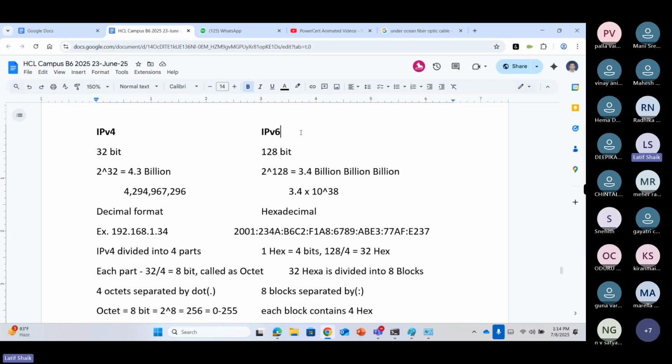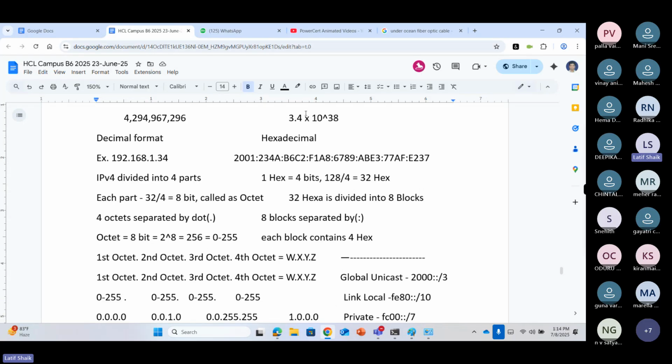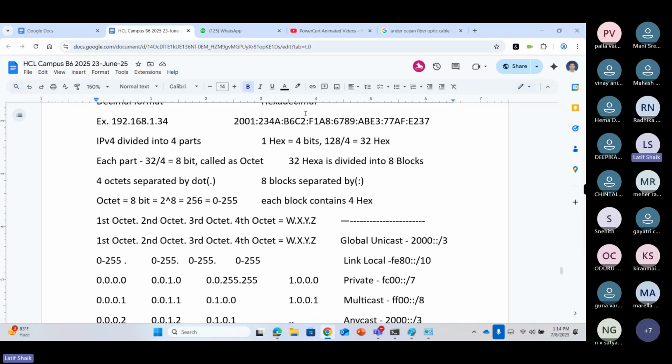These 32 hexadecimal digits are divided into 8 blocks. Each block is separated by a colon. Each block contains 4 hexadecimal digits. Totally, we have 8 blocks, and each block is separated by a colon.